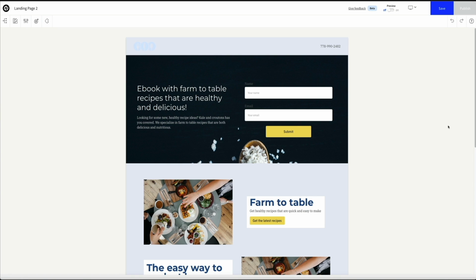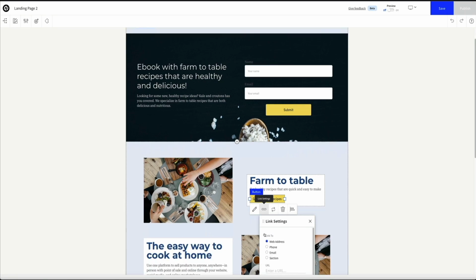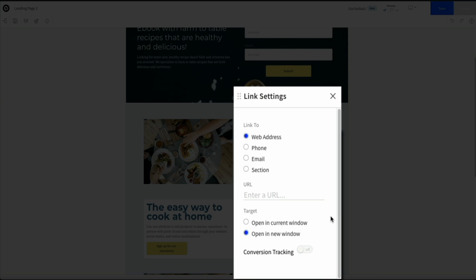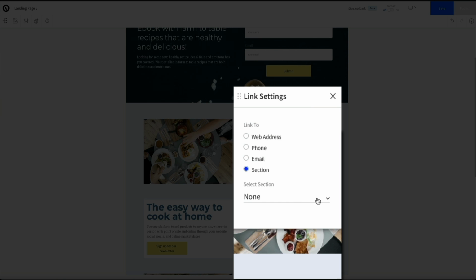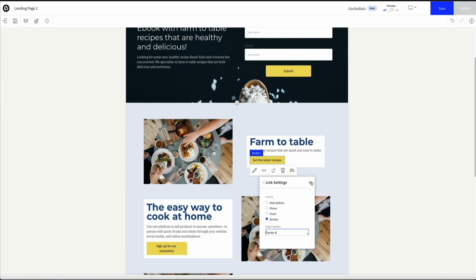Then the last thing I'm going to cover in terms of designing the page are adding links to the buttons. By default, they don't link to anything, but you can change that by clicking on the button you want to edit. And from here, click the link icon to open the link settings. And then you have the option of linking to a web address, phone number, email, or section of the page. And for this example, I'm actually linking to a section of the page, which will be my lead form. That way, whenever someone clicks on the button, it'll take them to that lead form. So let me do that really quick for all the buttons.